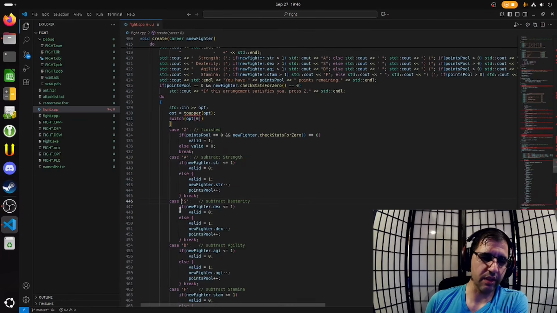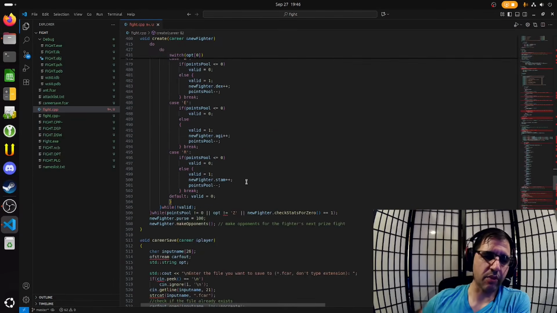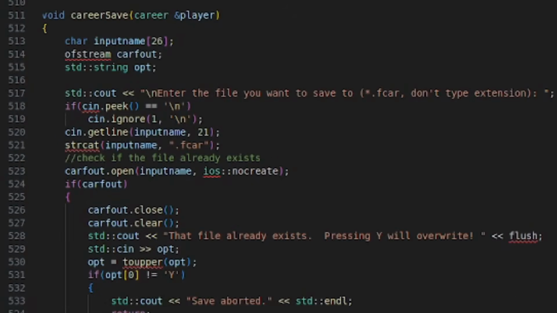Each of these would be a button that you press and it would do something, and each one of them would be their own function. Career save. So we're saving. You could enter the file that you want to save to. It's going to save a .fcar file. We have our fcar files over here, our ant.fcar and our career save fcar.